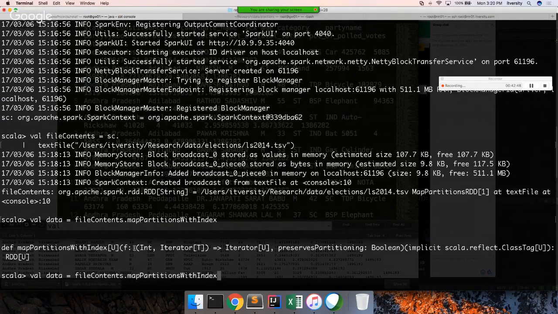Okay, so here you see it takes a function as a parameter, and the function is an anonymous function with two parameters. The first one is index, of type integer, and the second one is iterator, which is nothing but a collection. So here what I have to do is create a tuple. I will name it as index, and then I will name it as iter. So if index is not equal to 0, then I will just return the iterator.